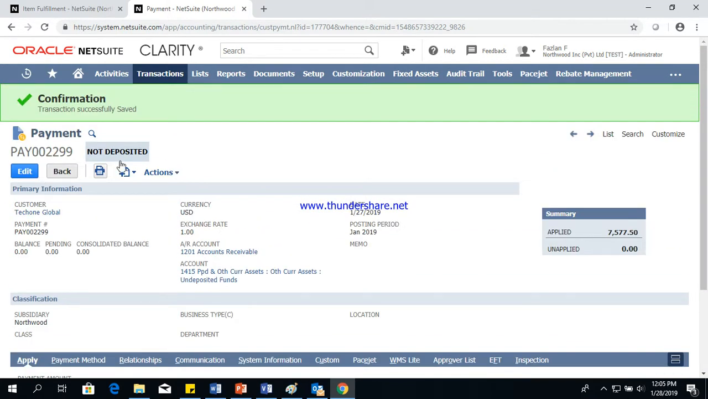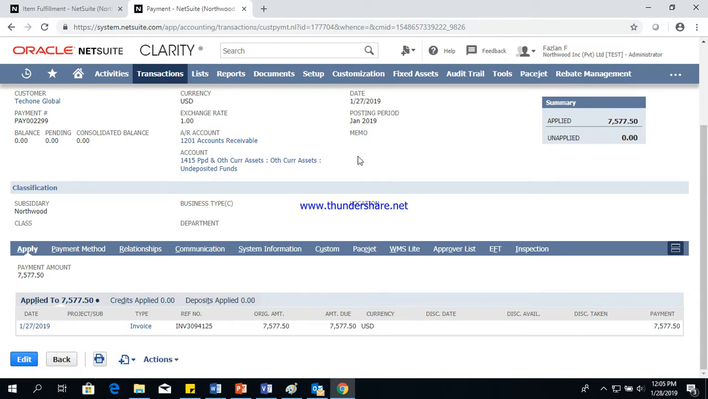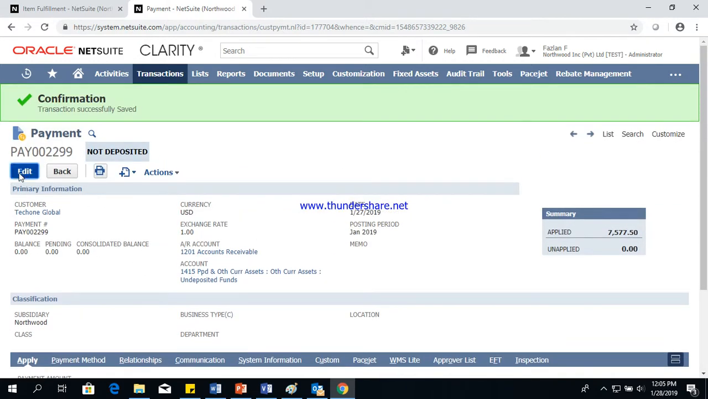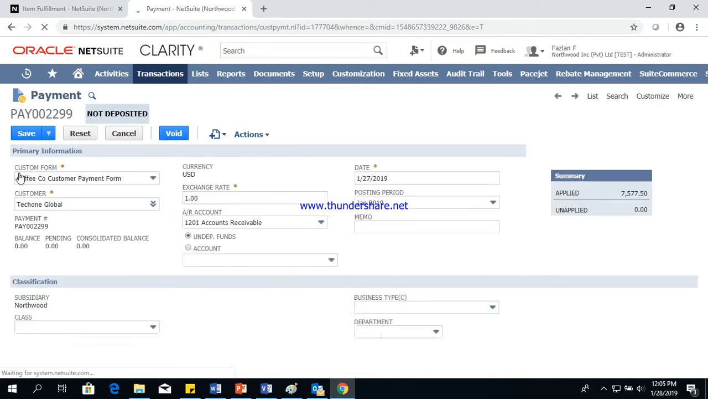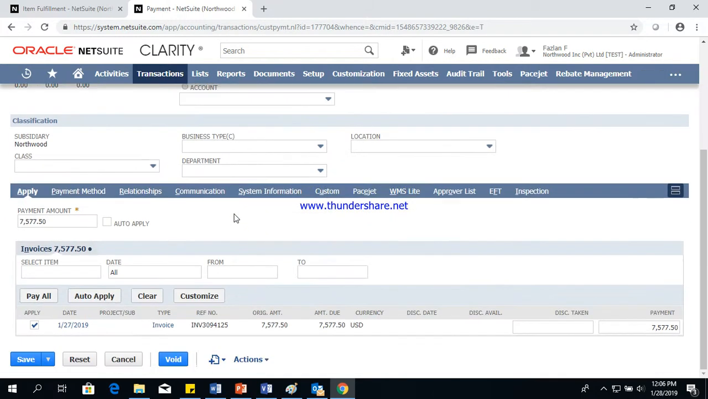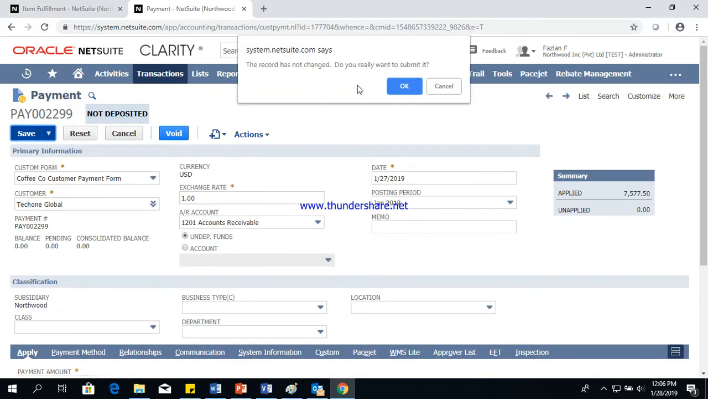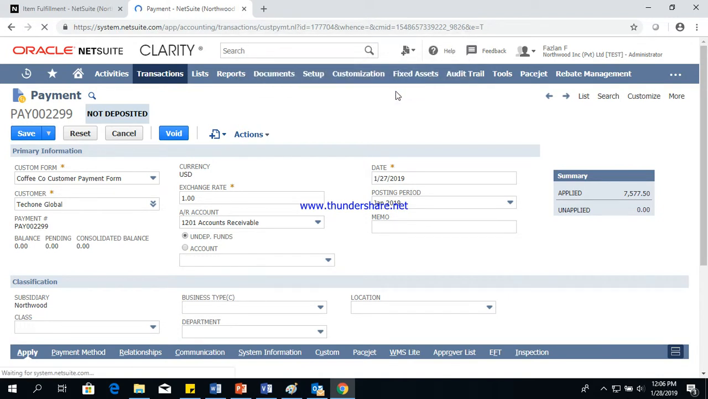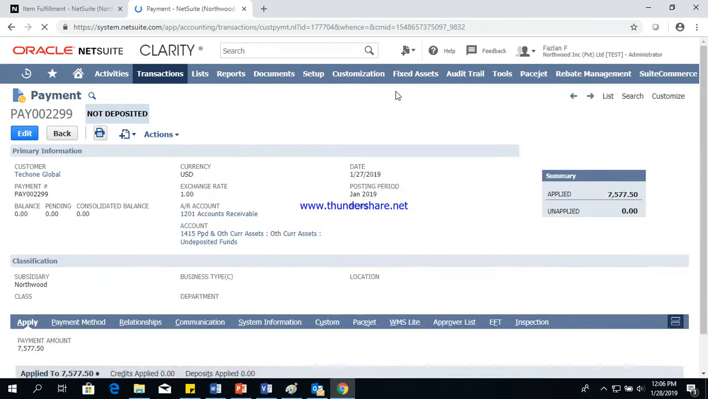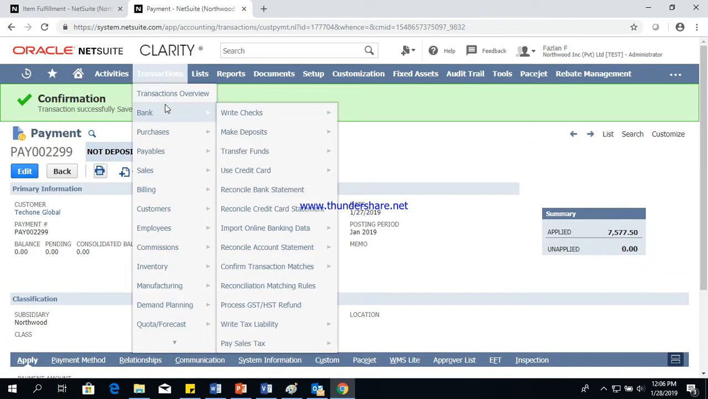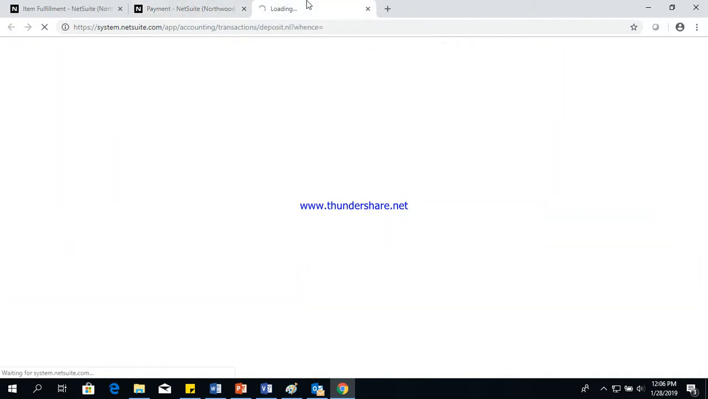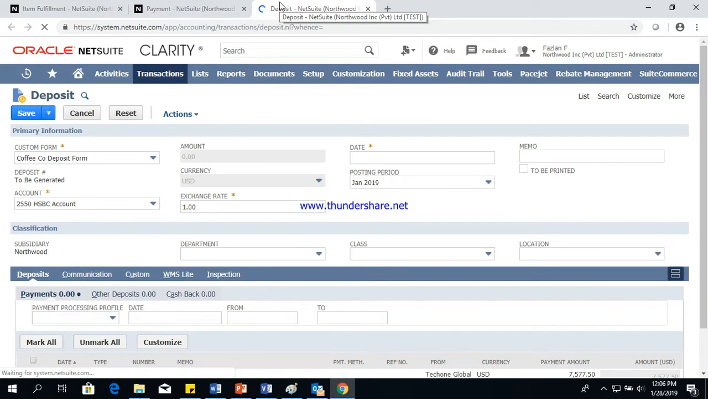The next step would be to do the bank deposit if required, but I'm not going to do it, but let's give it a try. So let's edit this and see whether we can do the deposit over here. Okay, no, we can't do it over here. So if we want, we can do the bank deposit. Let's go for transaction. Let's go for make deposit. Let's go for that. Then it's taking a little bit of time.